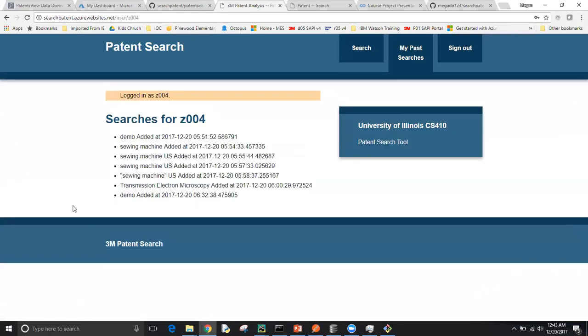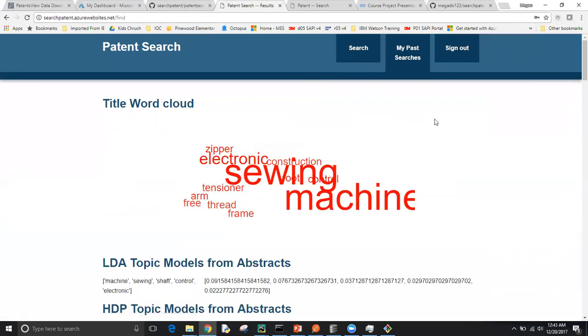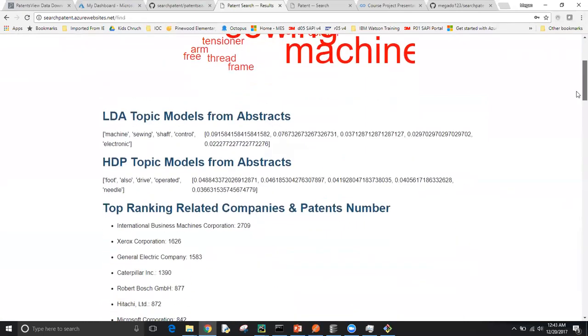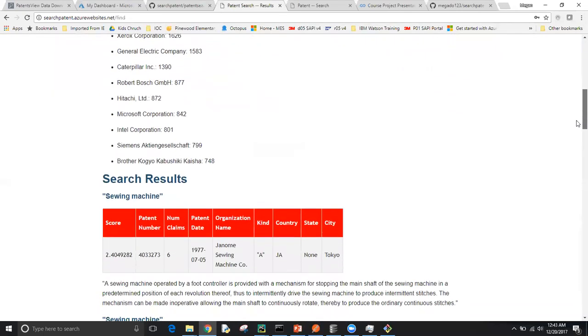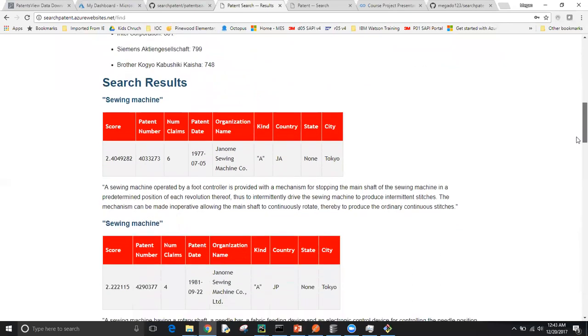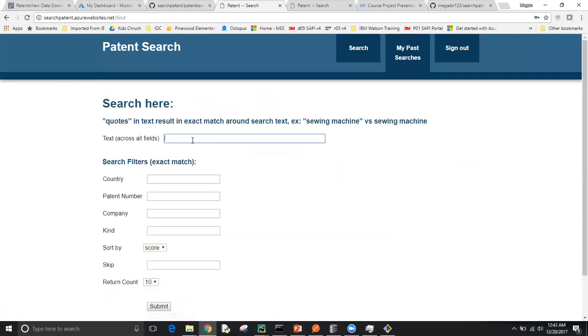I see my past searches. I can go ahead and search for information. Sewing machine, hit my submit button. We see the information that comes back, the topic models that are established, the top ranking companies, and the search results, their scores, and the abstracts. I can go ahead and perform another search on sewing machine, and hit the submit button.